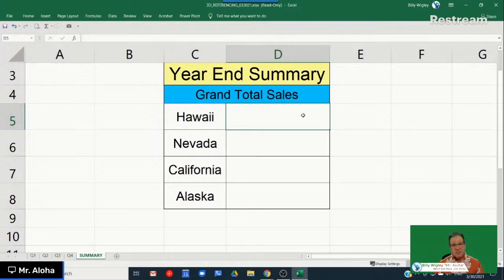And that's what we always do in Excel. We always start at the ending, where we want the result to go. So because we want the result to go right here, we're going to sum Q1 through Q4 cell F5 and put it right in here. That's called 3D referencing. The shortcut to sum is Alt equal.